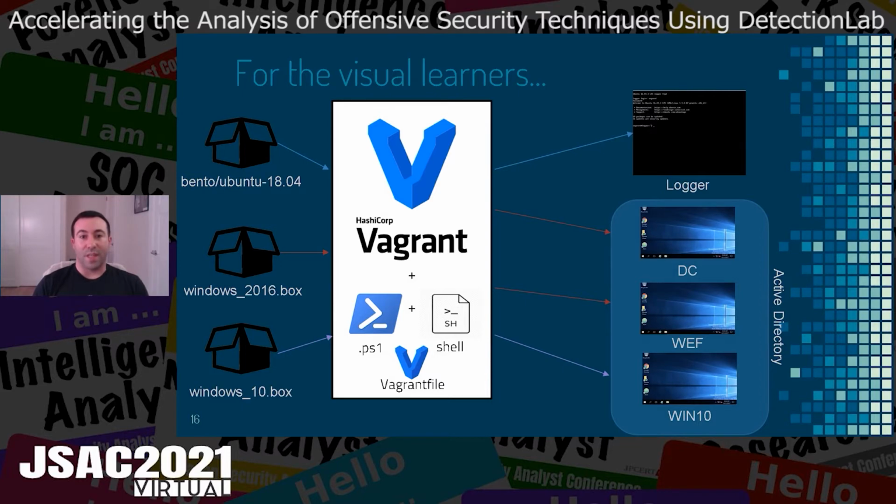Once again, here's a visual representation of what's happening. Ultimately, once DetectionLab is finished building, it will consist of 4 different hosts. We are supplying Vagrant with 3 boxes, which you can basically just think of as base AMIs if you're familiar with AWS, and a collection of PowerShell and shell scripts. The Vagrantfile tells Vagrant how and when to run those scripts and sets some basic parameters around the virtual machine configuration.